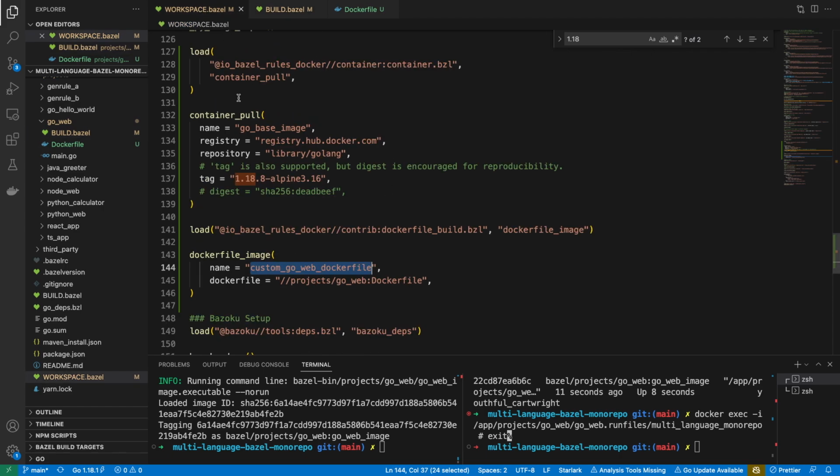So in our workspace file, we are loading the Dockerfile image rule, and then we're using that rule to build a Docker image from a Docker file. And this is one thing I'm kind of curious about, that you can't use this rule and this target from a build file. I don't exactly know the details about that, but this needs to be in the workspace, which is kind of annoying. It would be nice to put that along with your package here. But what this is going to do is it's actually going to build a Dockerfile image from this Docker file that we have defined ourselves.